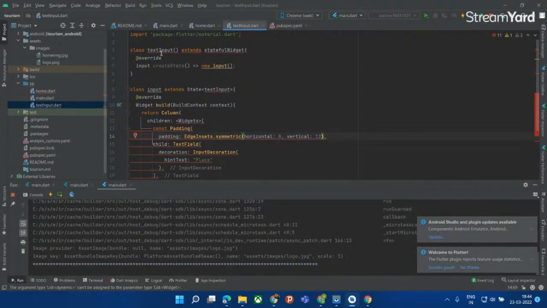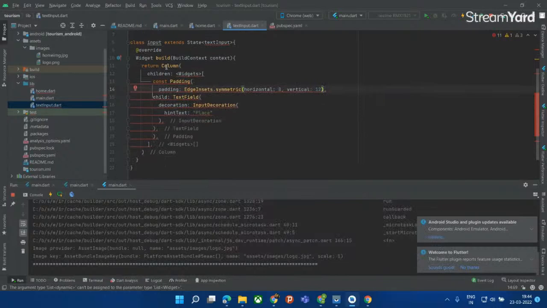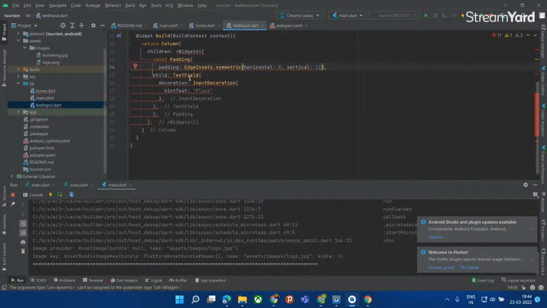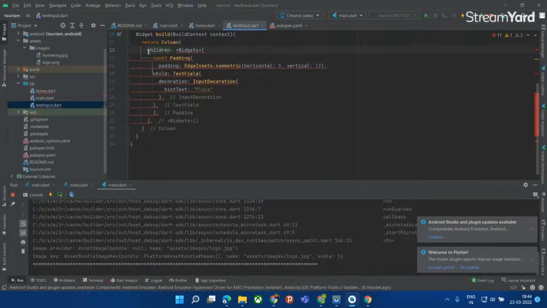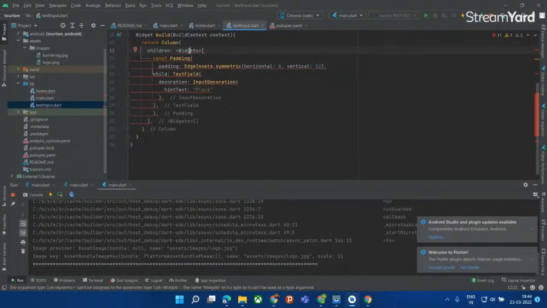The class text input is created fine, and the input create state will create the state. The widget build will build the build context, and it will return a column, and there will be children in it. It is not recognizing the children. This is where the error starts. After the children, this is going to be widget. Okay, that was the error.